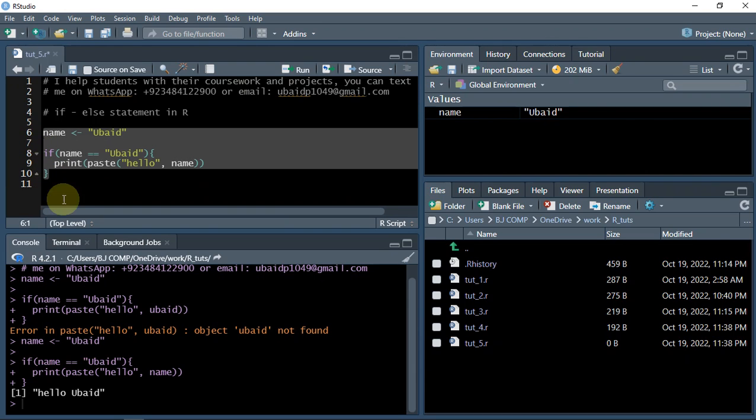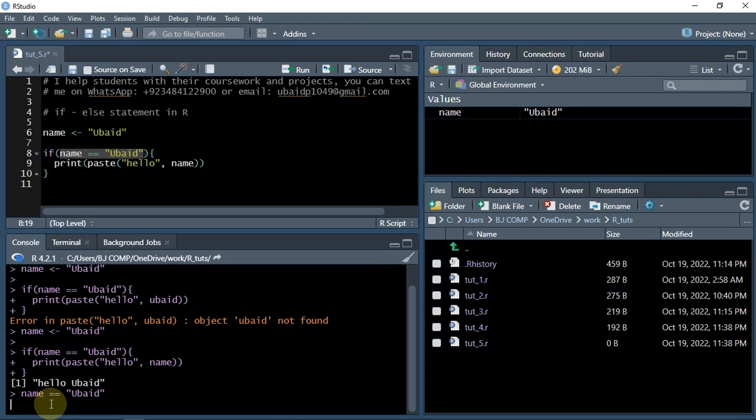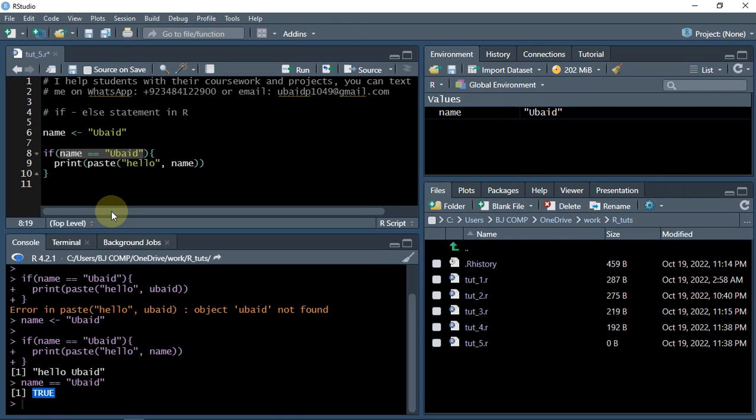So what just happened is it checked this logical expression, which, if I just run it in the console, will give us true. If the value in here is true, it's gonna print this statement, right? And it will just concatenate hello and whatever the name is, right?